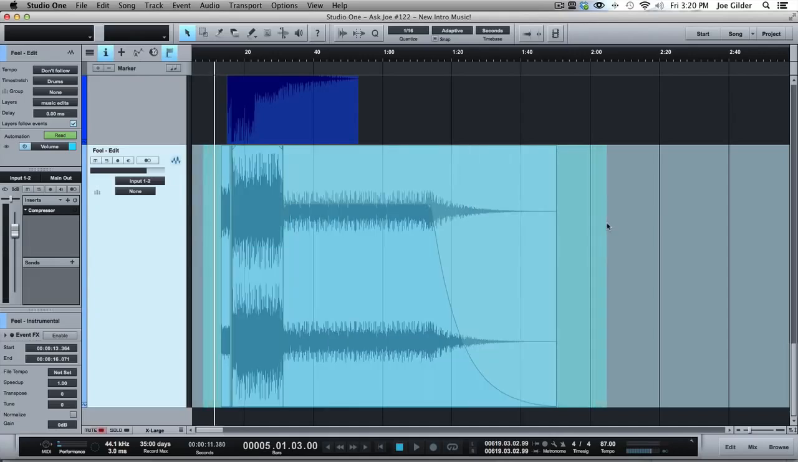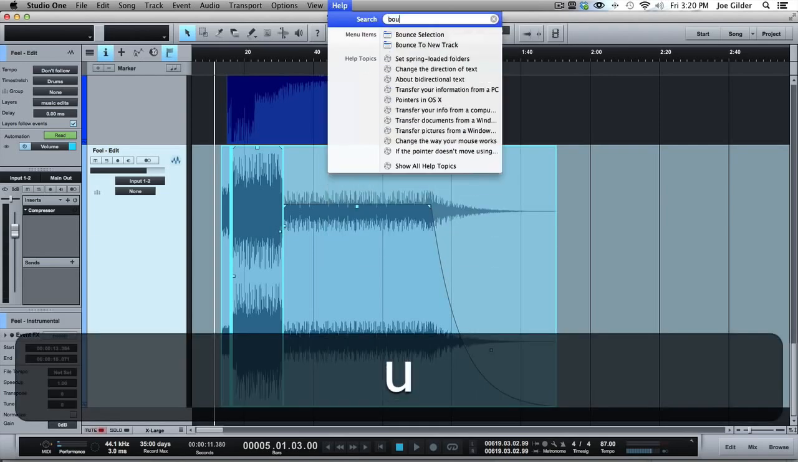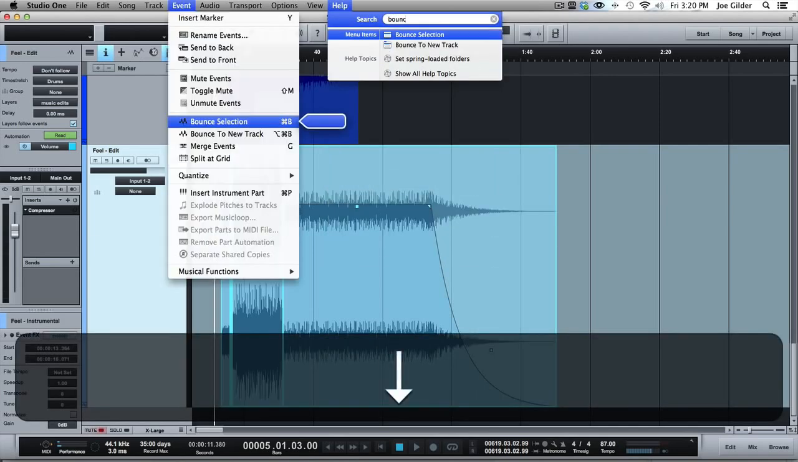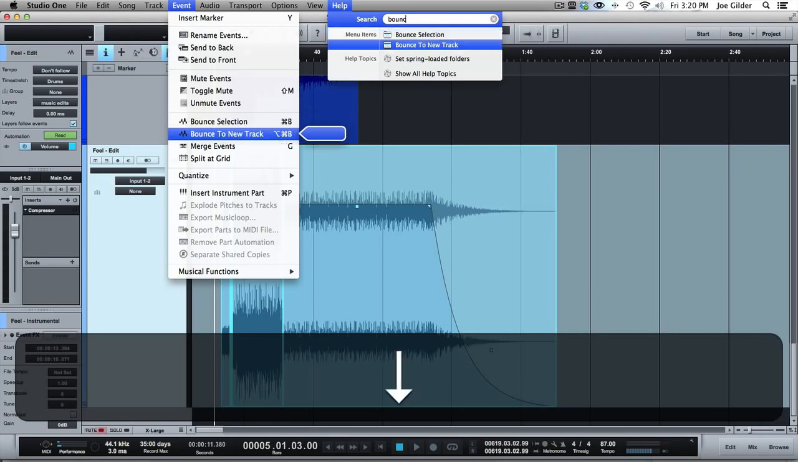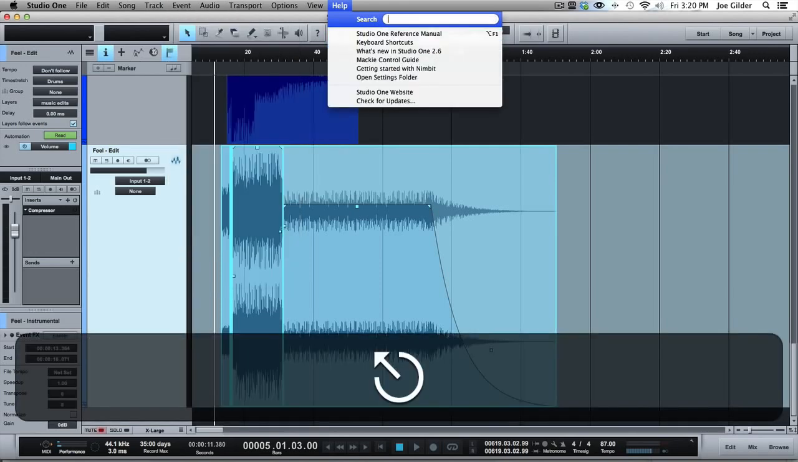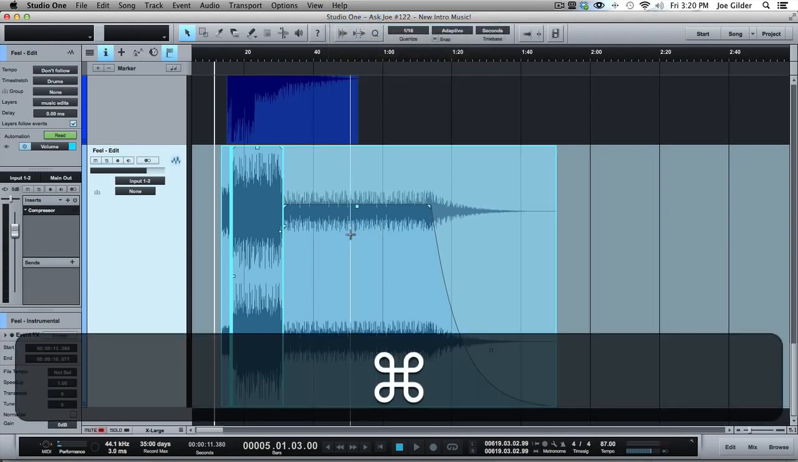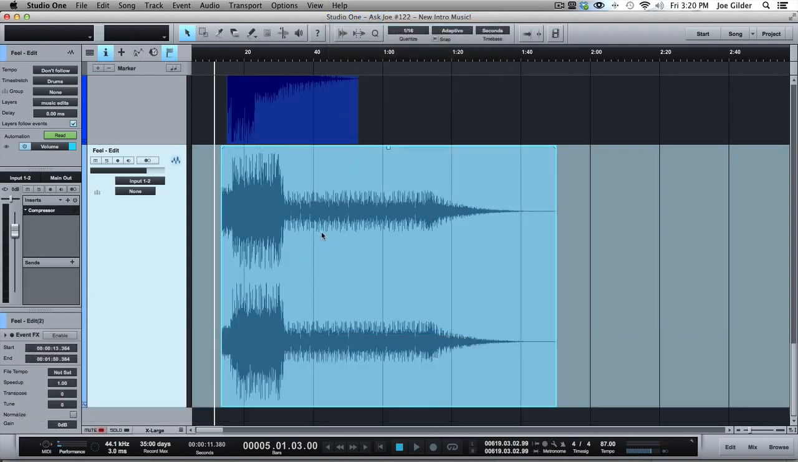So the way to do that is you select it as normal, but then you come up here and find bounce. Now you've got two options, bounce to selection or bounce to track, Command B or Command Option B. Usually if you want to keep it in the same spot, you can just hit Command B, and just like that, it rendered this to a new piece of audio. There's a new piece of audio created right there.